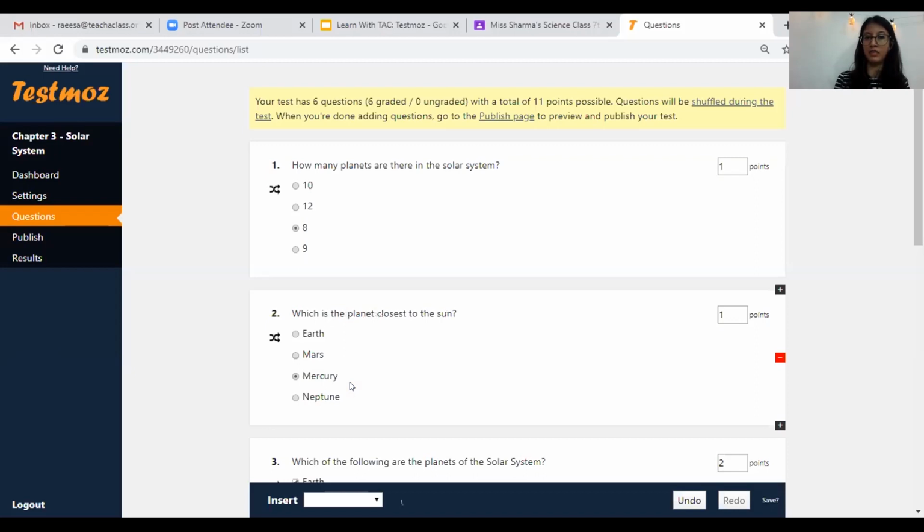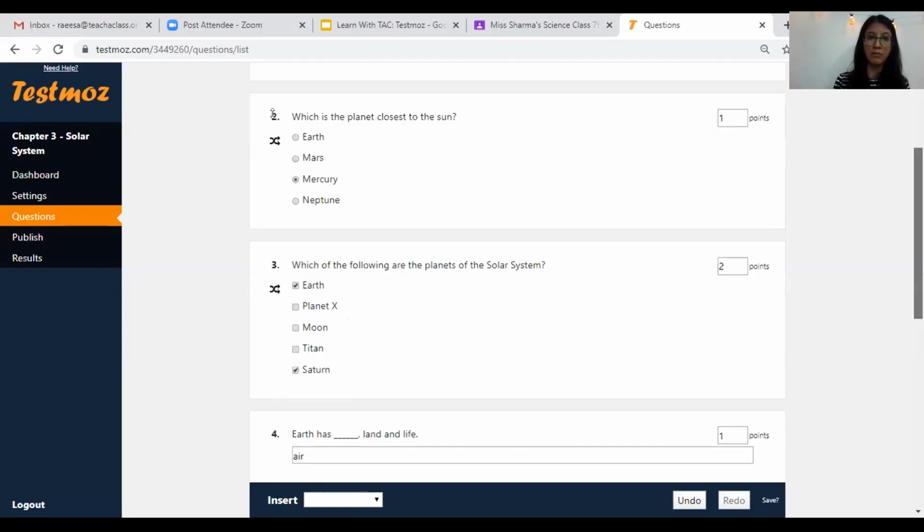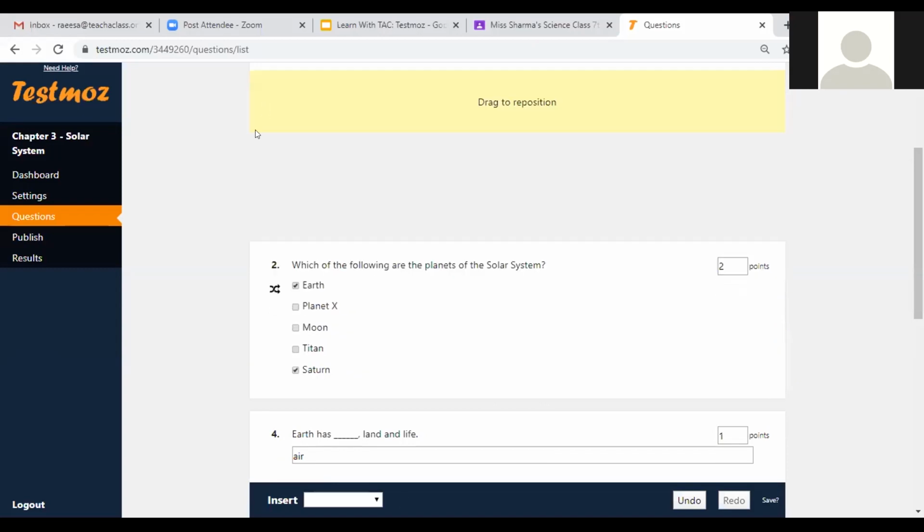And now my question number 1 would change. Similarly, if I want to drag it further down, simply roll over to the number. You'll be able to see that arrow. Left hold and I will drag it down or drag it up.